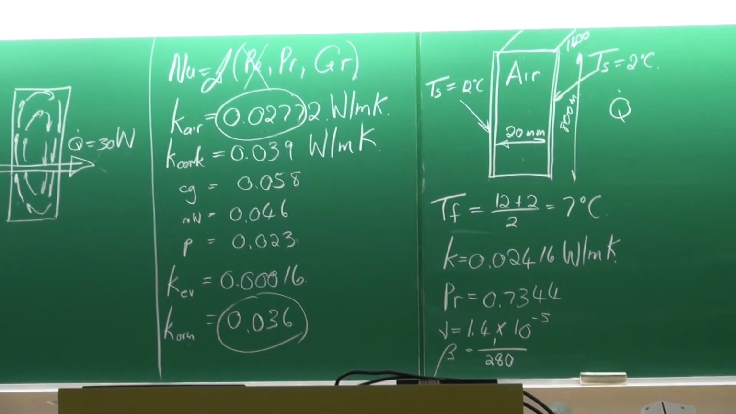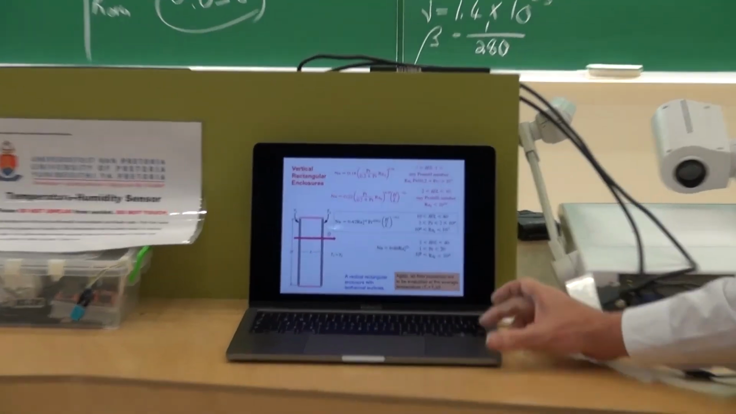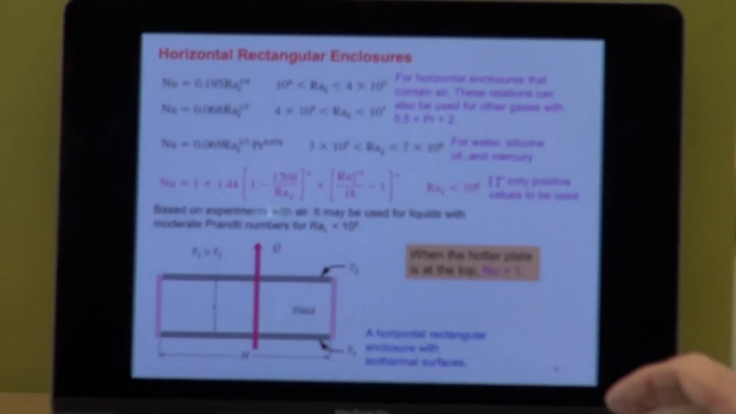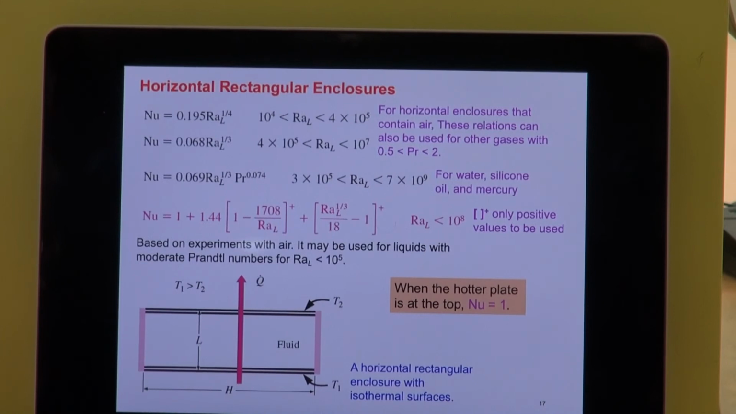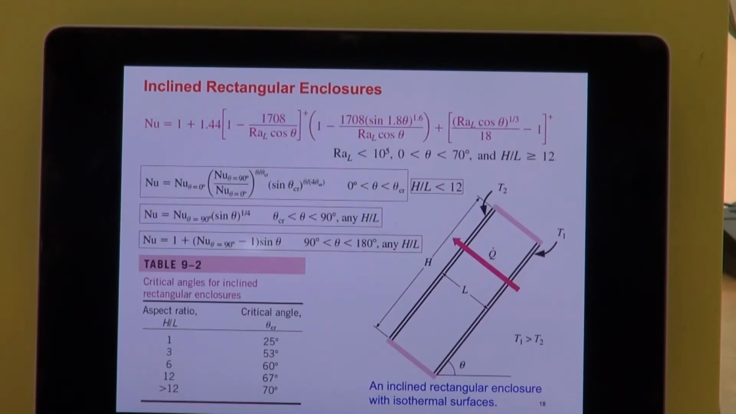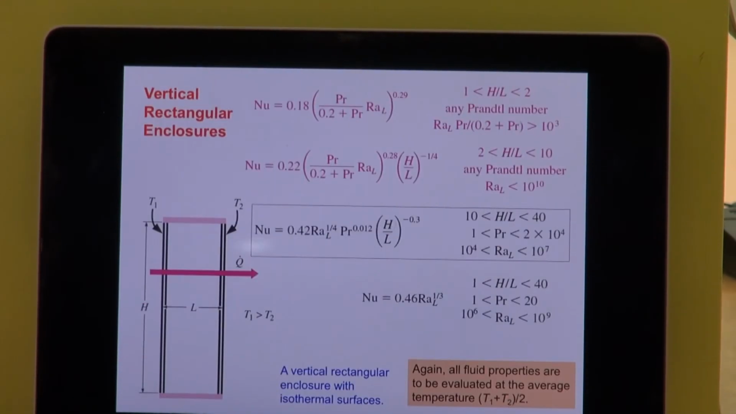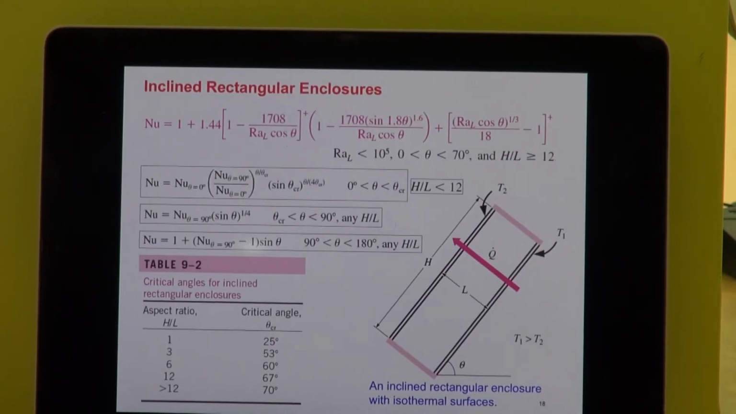So if we look at the textbook quickly, then you'll be able to see that there are equations for all the different orientations: for the two plates in a horizontal position, at an inclination angle, in a vertical position, and here are typically what we are interested in. So there you can see the Nusselt number, you can see the calculation of the Grashof number, on what it should be based, etc. So all the information is there in the fine print.